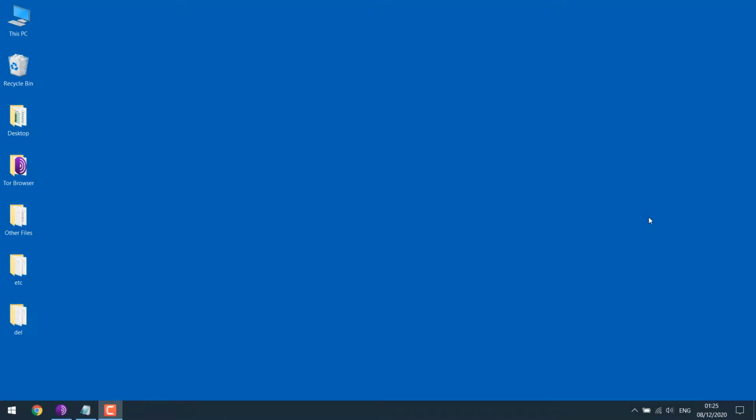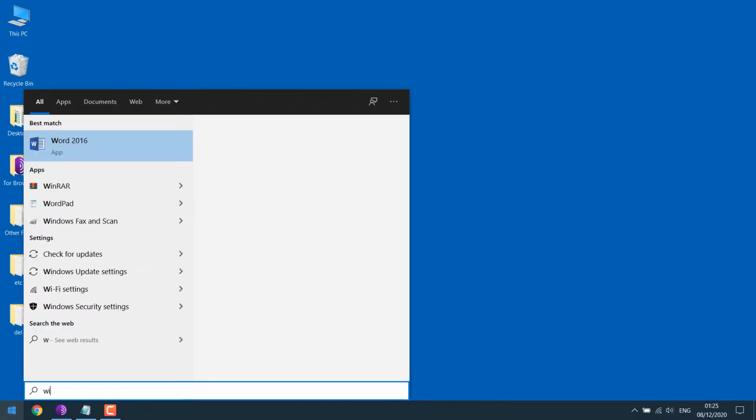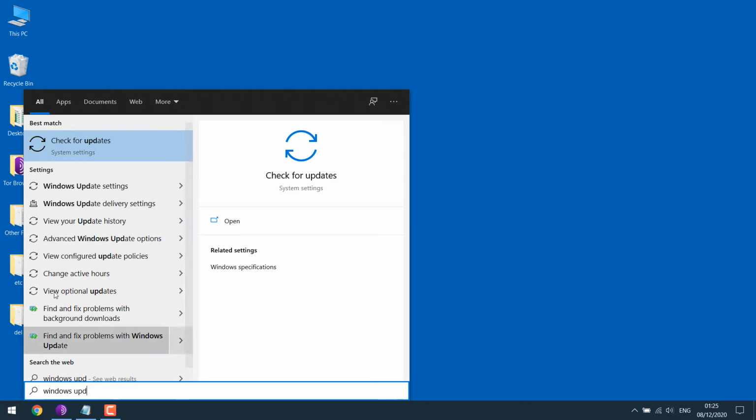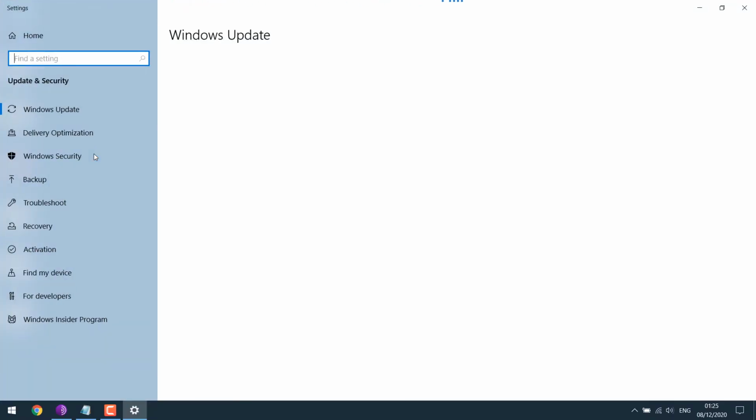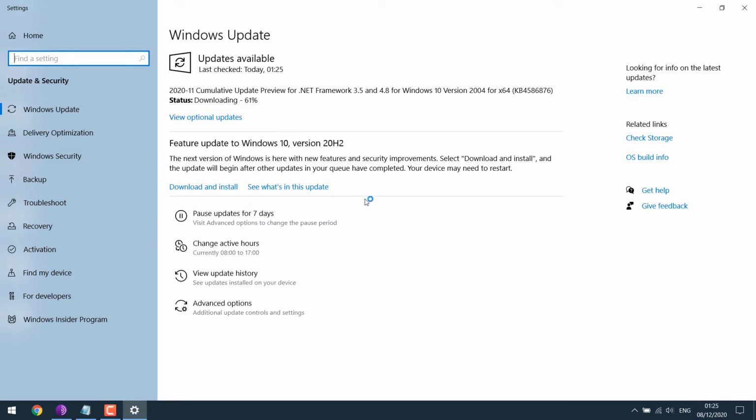I am using Windows 10 Home Edition. Anyway, to disable updates, go to the Start menu and type Windows Updates. Click on it. As you can see, it's downloading at the moment.